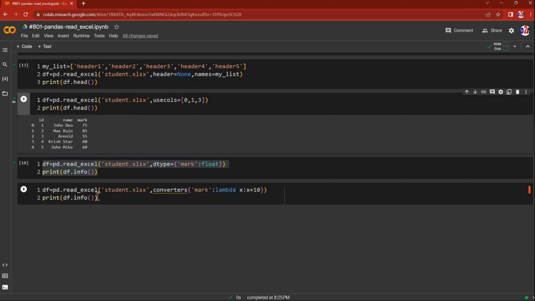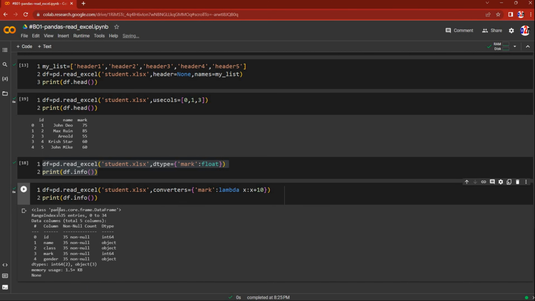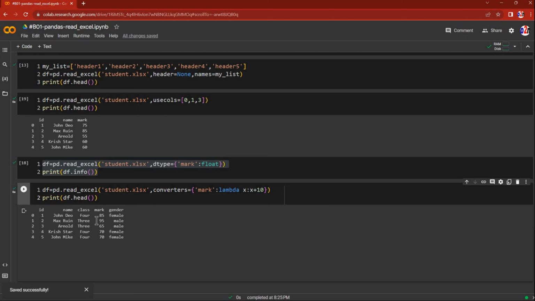So now what I am doing is converters equal to, I missed. Fine. So now let's run this and see. Sorry, not info. I want head. So first 5. Saving and running it again. What's the output? You can see here, previously 75 became 85, 85 became 95. So every element we have added 10 marks to it.